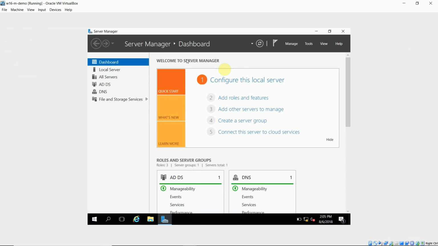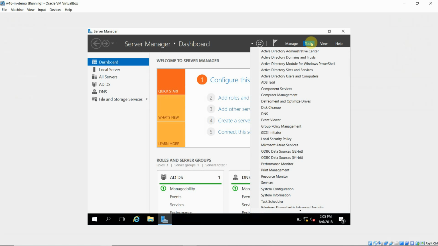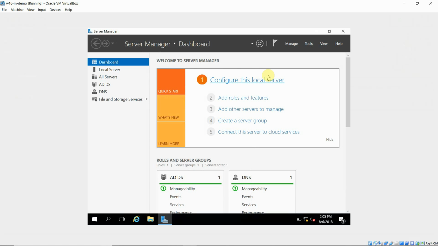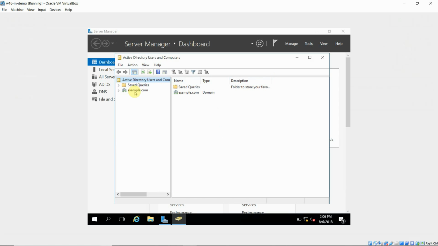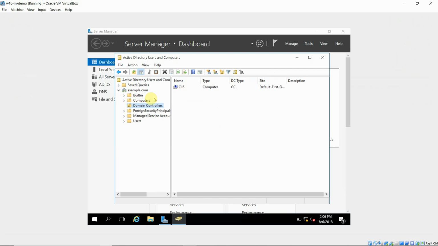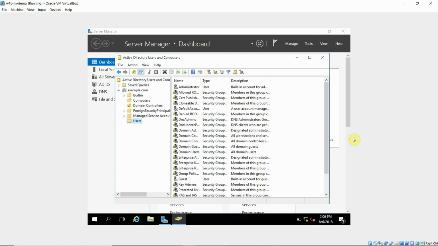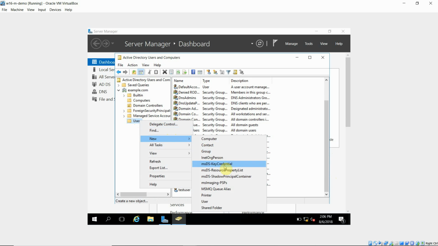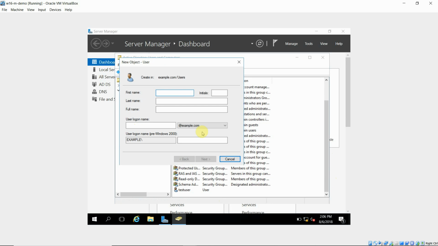So that server image is open. We will go to the tools. Now there we have got Active Directory users and computers. This domain is there, example.com. Domain controller is A16. Computer is C10. Now users, we have already got administrator user, test user. What I am going to do? I will create one new user, Vipin.